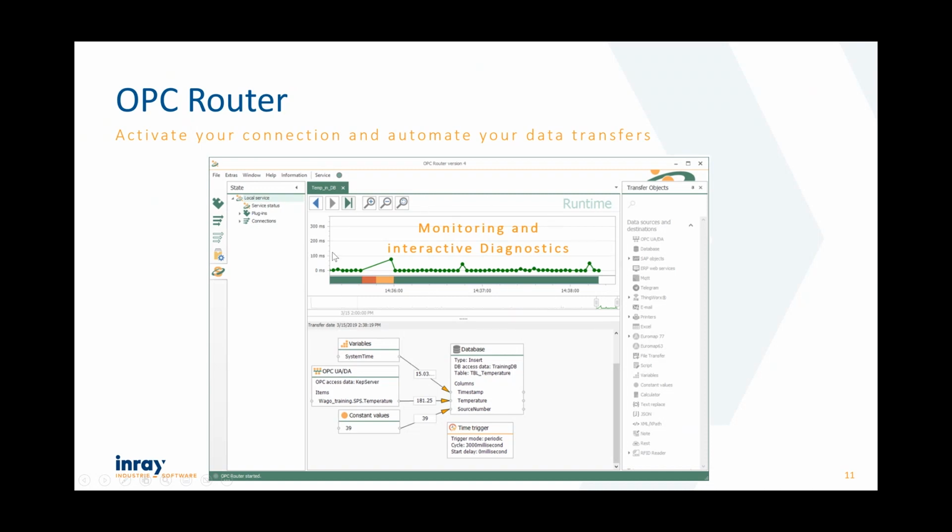So if you have your connection here, you also have the option for real-time monitoring and diagnostics. So you can see which data transfers happen. Every green dot is showing you a successful data transfer here. You can see how long the data transfer took. For example, most of them took 5 to 10 milliseconds, but there's one which took almost 90 milliseconds.